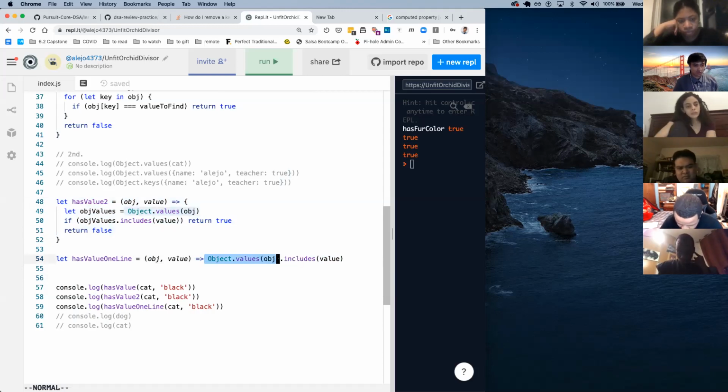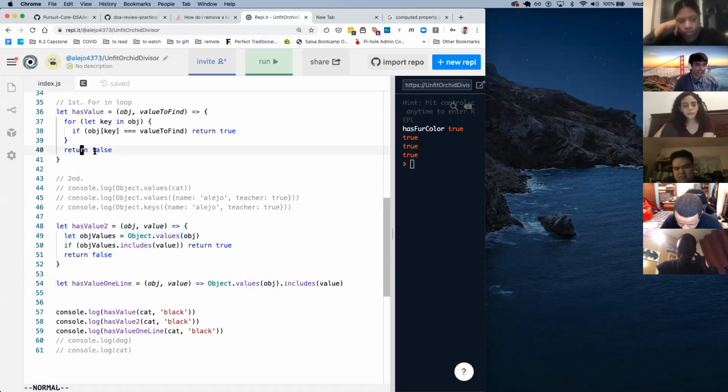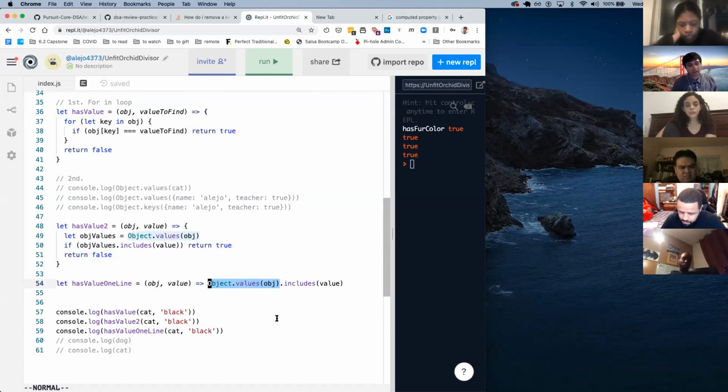Object.values is a loop. Object.values is technically looping over every single key in the object and then extracting these values. So we could write our own .values. That's correct. And includes is another loop over the array of values that we found. That's correct. We're going to get back to this as we talk about time complexity in a little bit.